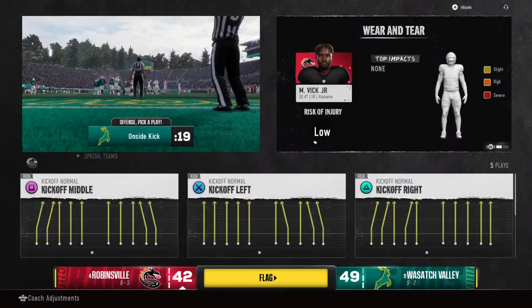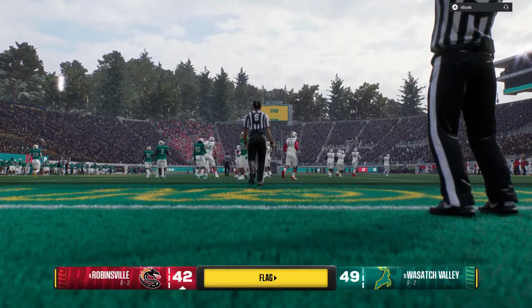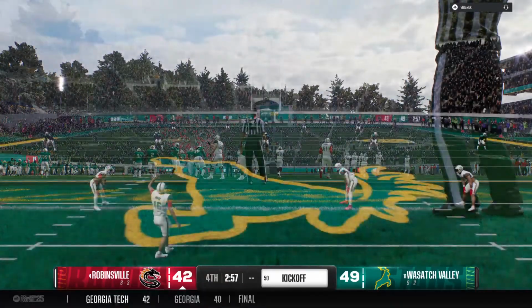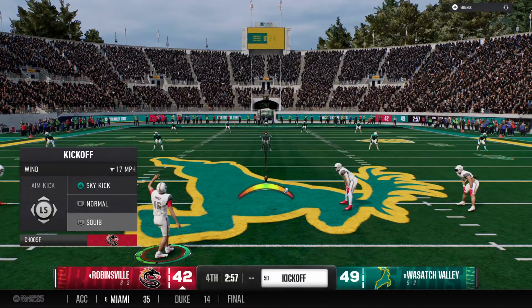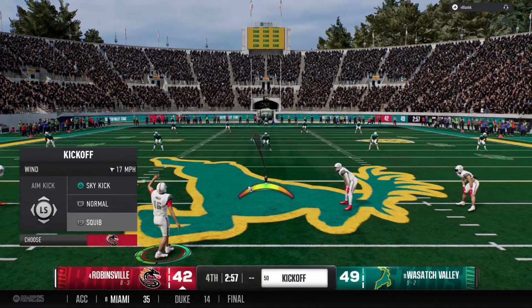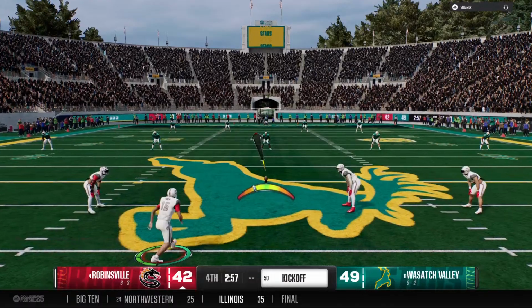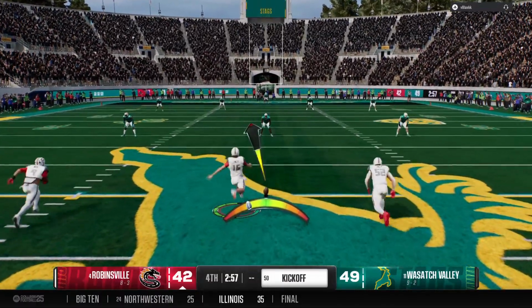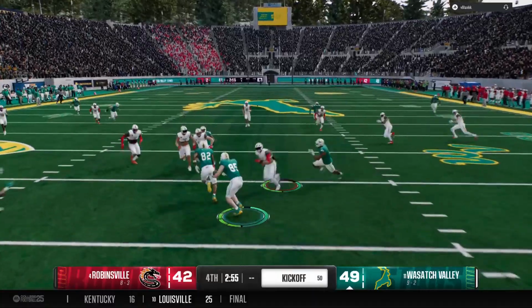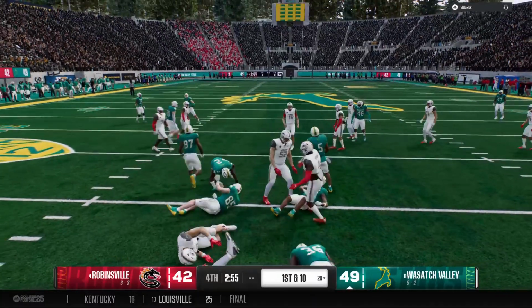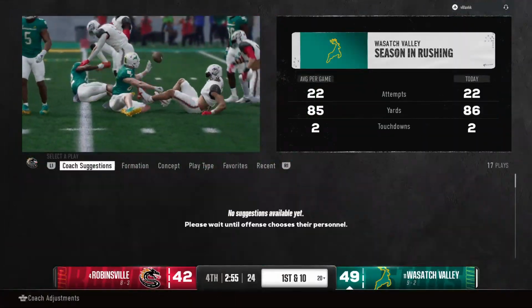Flags all over the field. And the head coach will decide to accept the penalty and take the yardage. Kickoff team is on the field to boot this one away. It's a squib kick, fielded by one of the up men. And they've got the returner corralled.